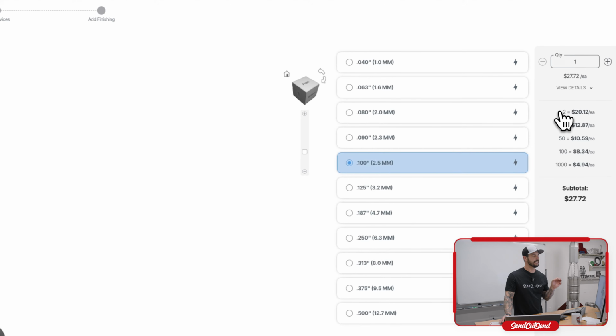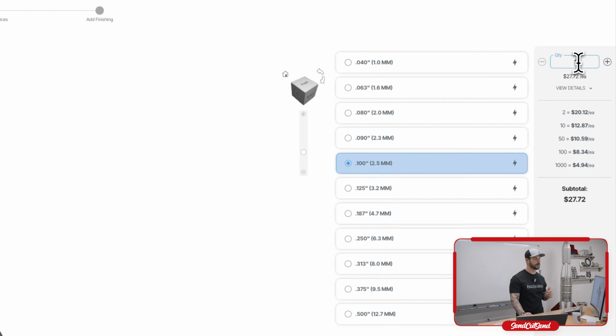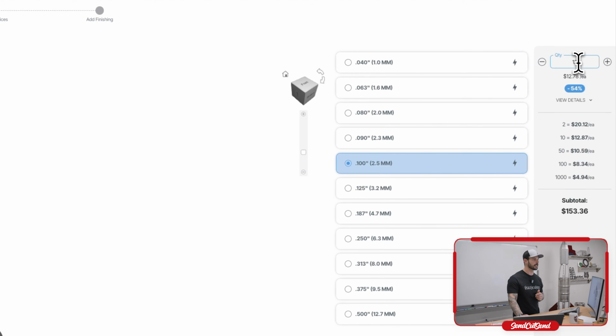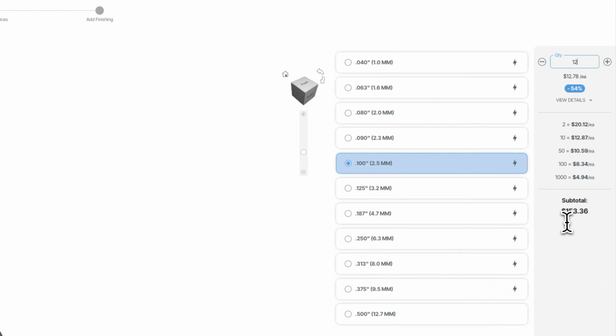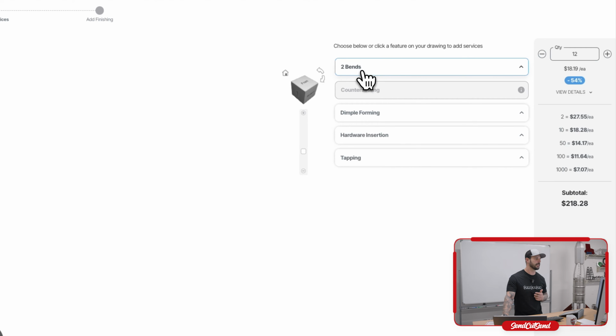And now we can see different price breakdowns, starting with quantity discounts as low as 2 parts. We can also input different custom quantities like 12 and see that price breakdown per part as well as the subtotal. Clicking next, we're going to go into our secondary operations, starting off with bending.